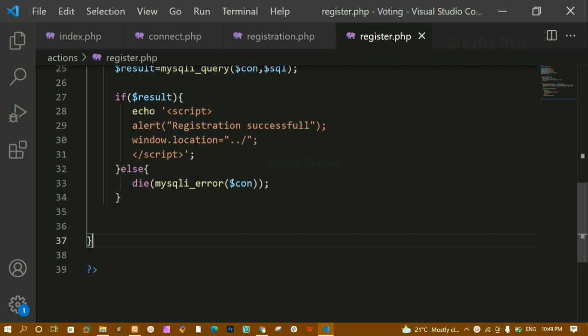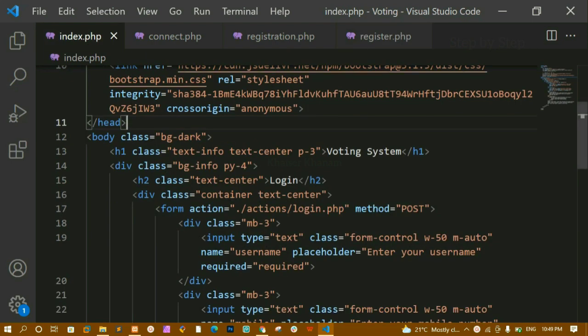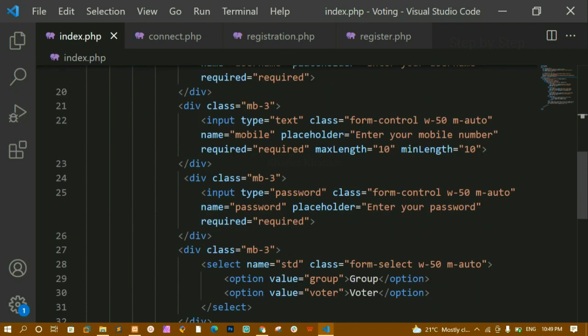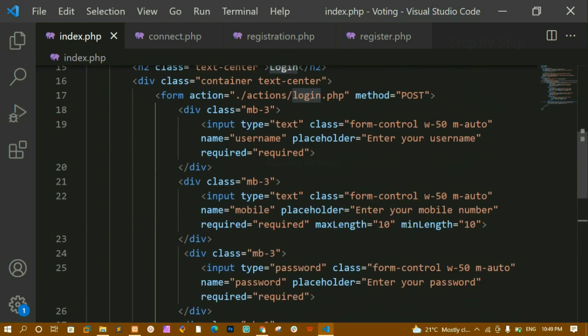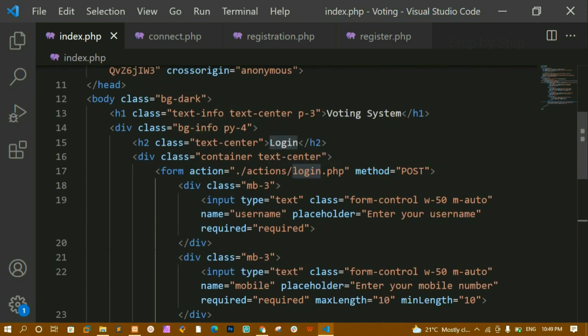Now once we are done with this, once we have all the data, we have to work on the login page. Inside index.php we have already created this. We have this login page, and inside this we have this form. For this button I have given the type equal to submit. Whenever I click on this button, I should be redirected to this particular path. Inside the actions folder I have to redirect to login.php, and here I have passed method equal to post.